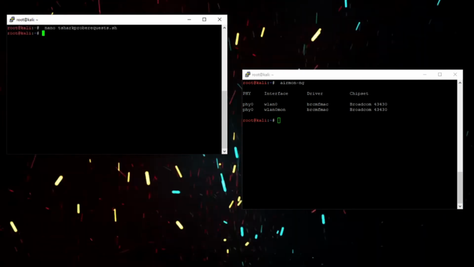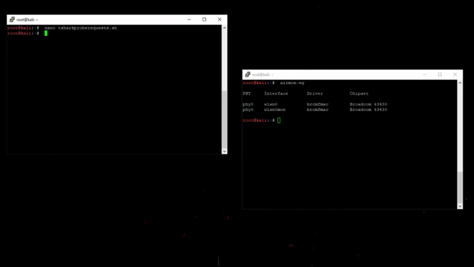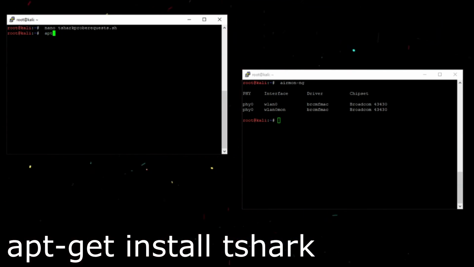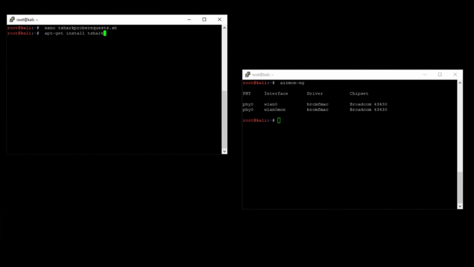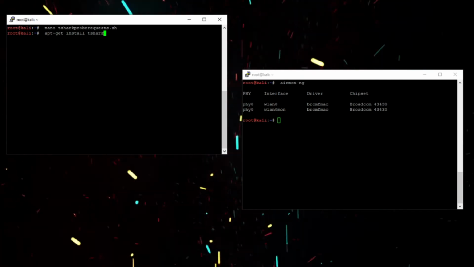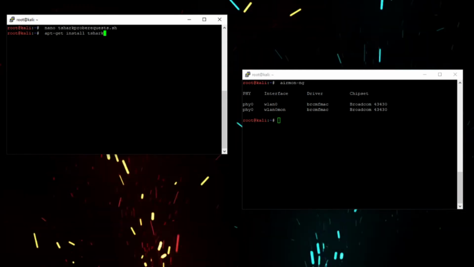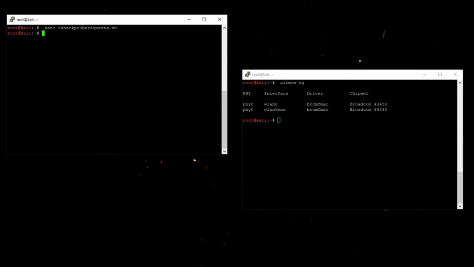Anyway, that's basically all you need to know about Tshark. We should actually explain how to install it quick. To install Tshark, it's just apt-get install tshark. Now, sometimes Tshark won't be on the device that you are using, and you have to change some repositories to get it, but in most cases, just typing that in will install Tshark.